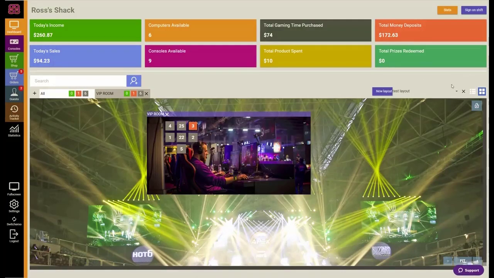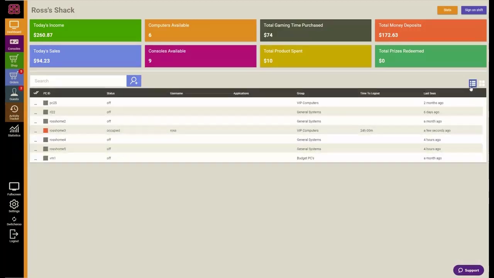You can also save and create new layouts for different resolutions. And the stats at the top here represent your snapshot of today's stats. They are for admins only.